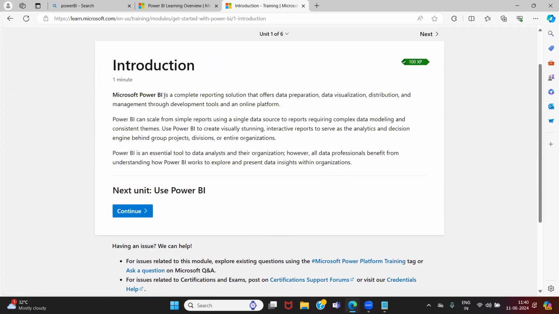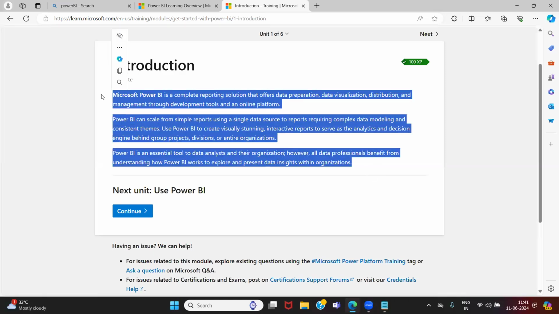Introduction. Microsoft Power BI is a complete reporting solution that offers data preparation, data visualization, distribution, and management through development tools and an online platform. Power BI can scale from single reports using a single data source to reports requiring complex data modeling. So you can see this is the documentation. This is the simple definition for Power BI.